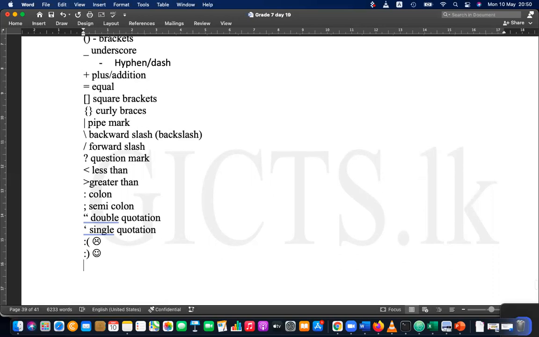If you write bracket C bracket, it will give the copyright mark. Bracket R bracket will give the registered mark.